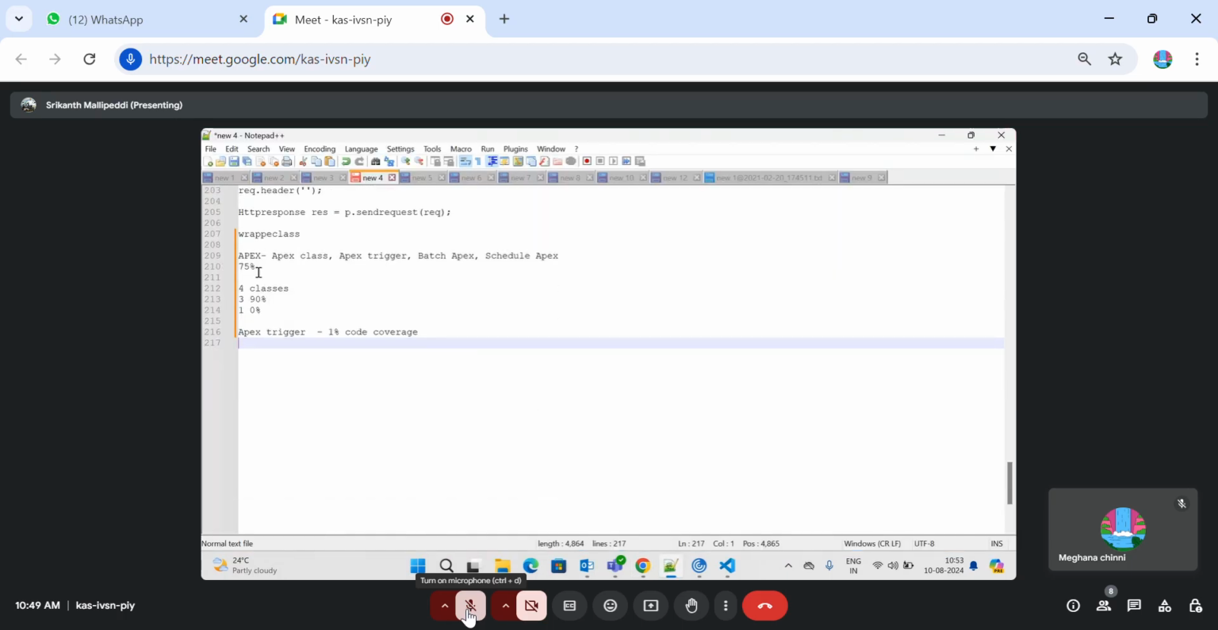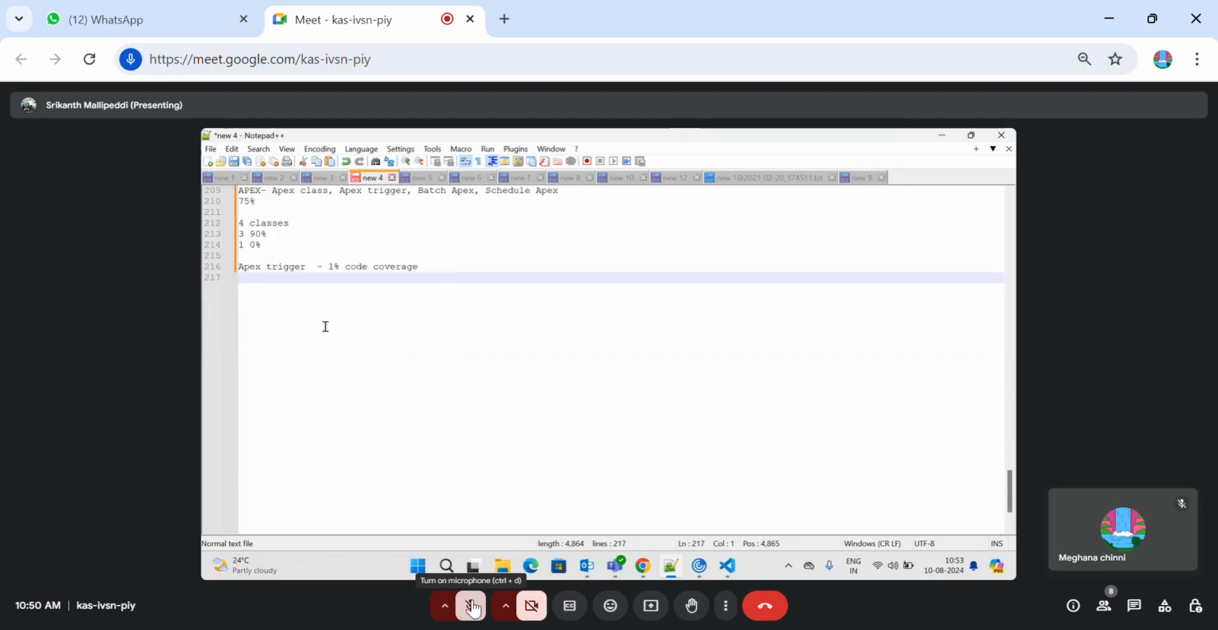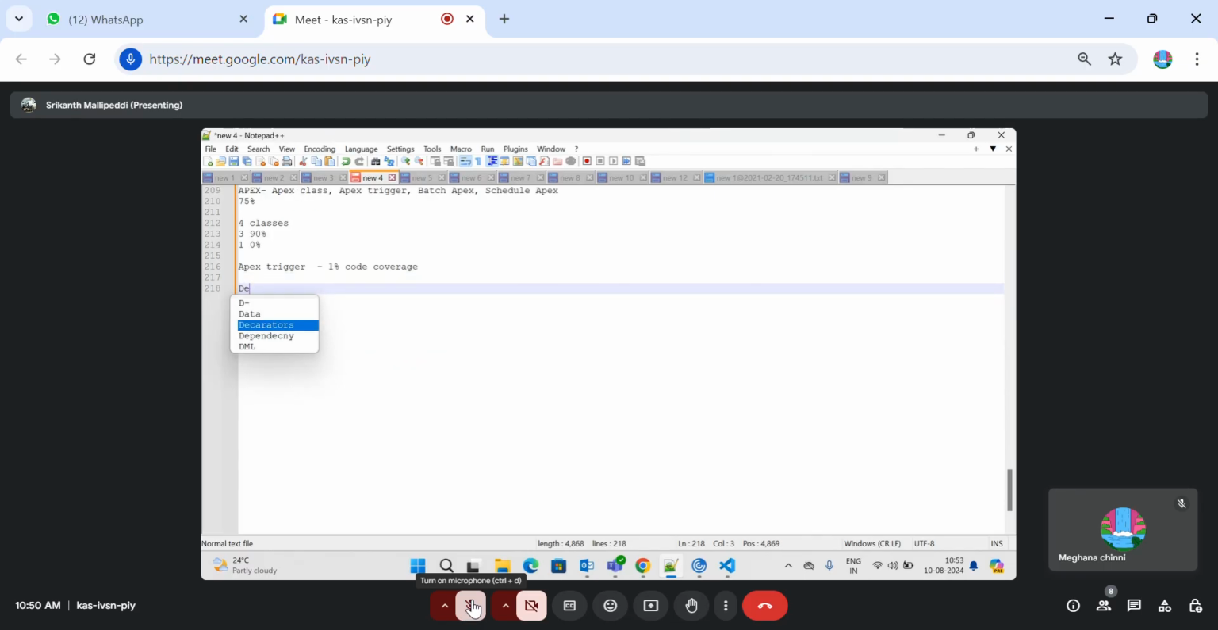So I think you are aware of the code coverage part, right? The minimum code coverage, the maximum code coverage, and the default code coverage as well. Any question on this topic? No, Shrikant, it's clear. Okay then, we can go for deployment.